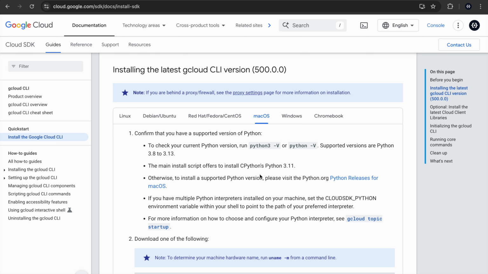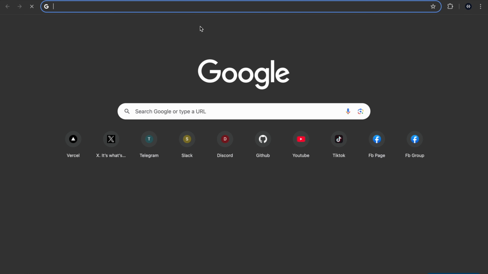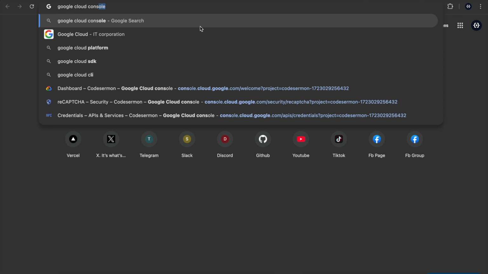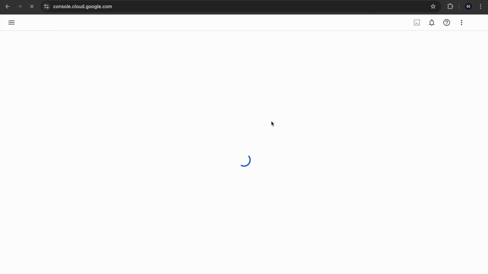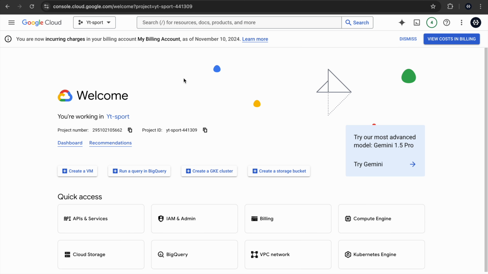After you have installed gcloud, let's create a project where we deploy our App Engine Node.js application. So go ahead and search for Google Cloud Console, which will take you to this console platform. Here you can create a project and deploy your application. Go ahead and add your billing and cards. You can set up your billing with the help of Google documentation.